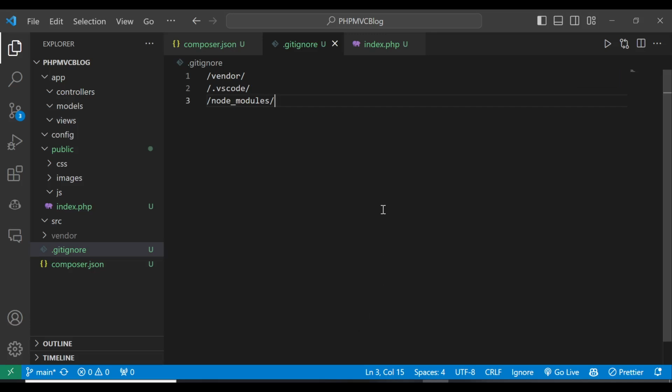All right, now let's start with the database setup within our application. So in this video, we are going to connect our PHP application with our server.